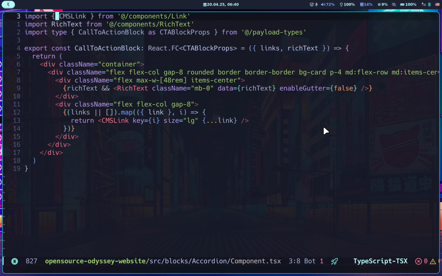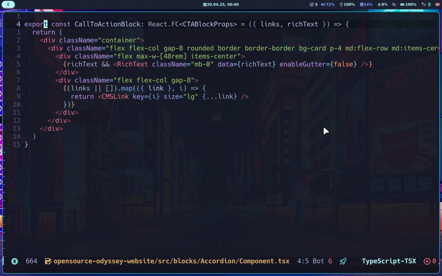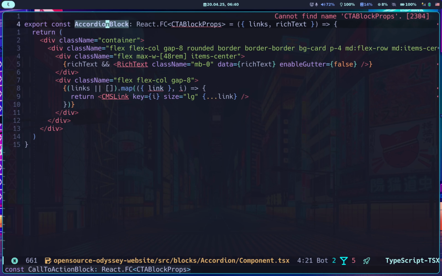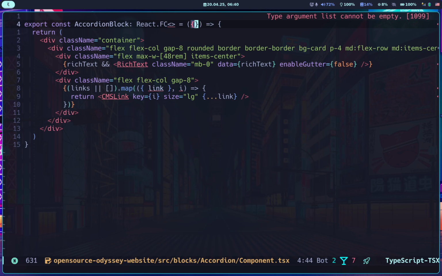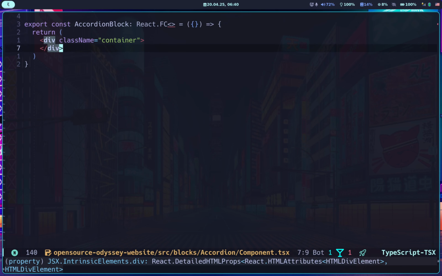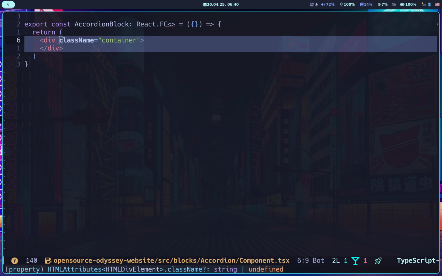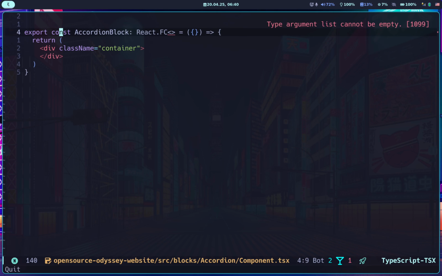Next, we're going to come to the component that we also copied and clean up the call to action block and make it our accordion block. I'm going to get rid of pretty much everything except for the wrapping div with the class name container, because this nicely gives some padding on the left and right side of our screen.